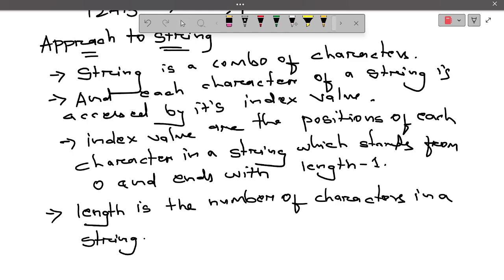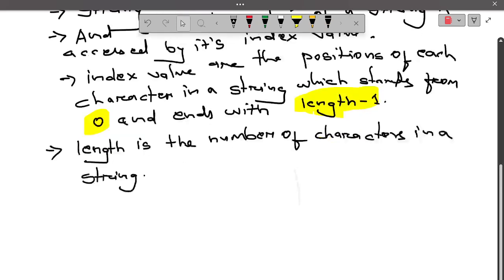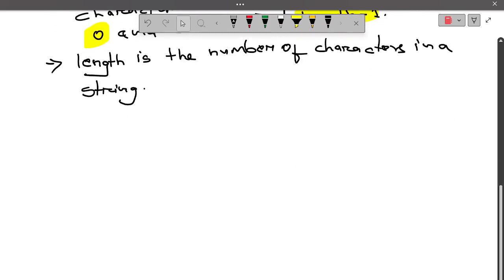From here you must have picked out the minimum value of index value is 0 and the maximum is length minus 1. This is not the formula actually. Length, what does length signify? Number of characters in a string. Now let us understand this in a better way.